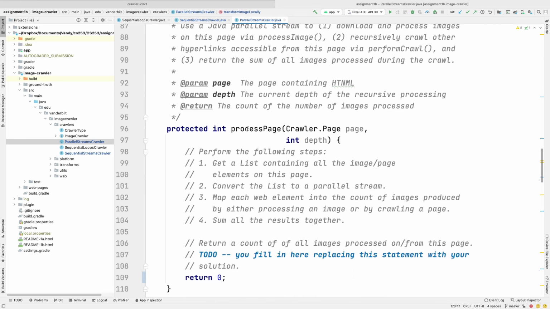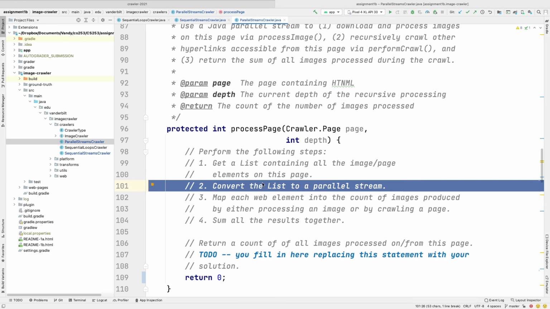And then when we get into process page, that's where we diverge ever so slightly. As you can see, if you look really carefully at the specification for process page for parallel stream, really the only major difference here is that it says, after you get the list of the images and page links on a given page, convert the list to a parallel stream. So now you're using a parallel stream, not a sequential stream.